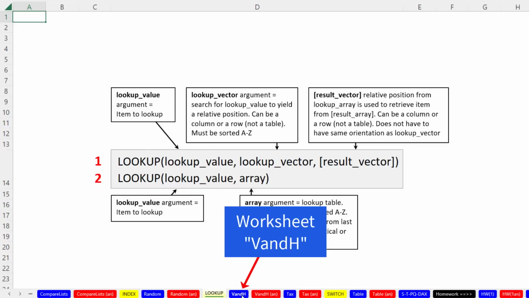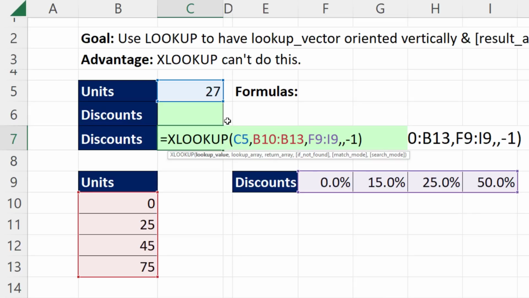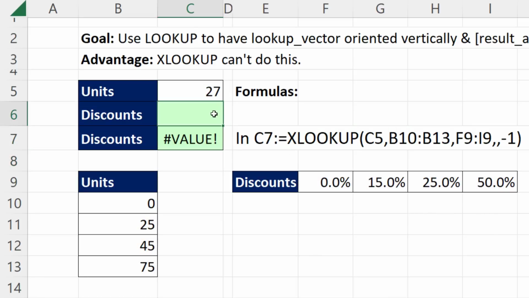Let's go to the first sheet, VNH. For XLOOKUP, if we look up units and try to get a match here, we are definitely not going to be able to return a discount because the dimension, 1 column by 4 rows, is not the same over here. This is 1 row by 4 columns. We get an error, but no problem.